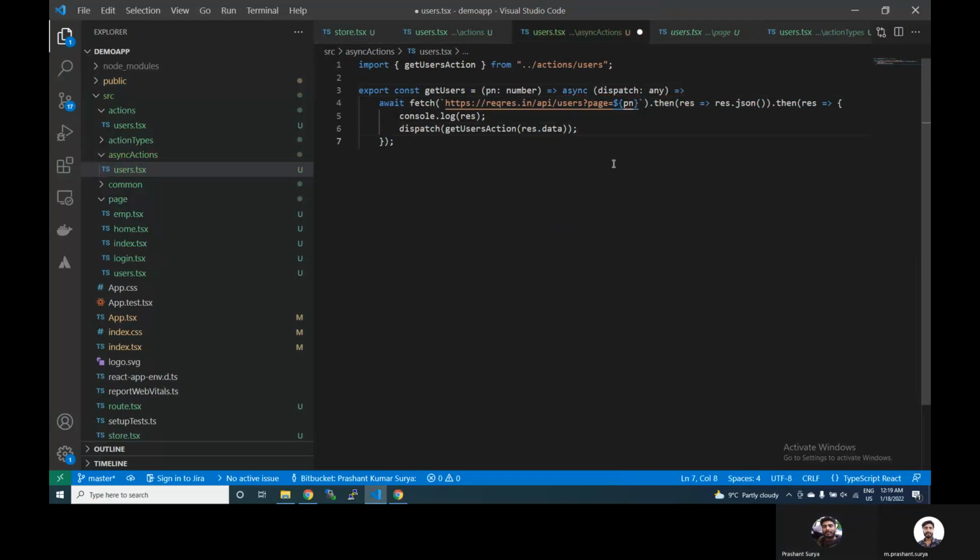Okay, so your one dispatchable method is complete, which is called get users, and it will get the parameter page number, and the return type will be the dispatchable, which will call this API call, and if the API is success, then it will dispatch this to the reducer. So basically this method is returning some data with the type and payload. Payload is the thing you will pass from it here, and that type will go to the reducer.